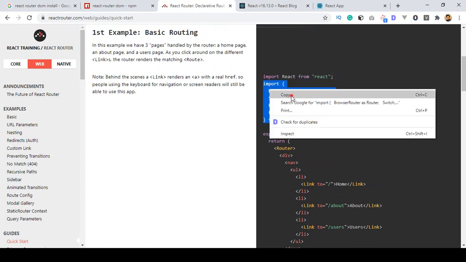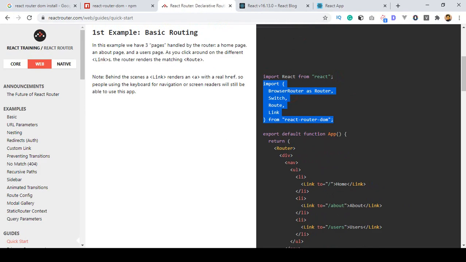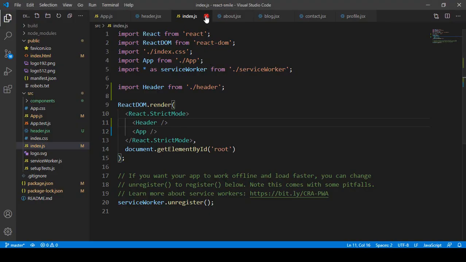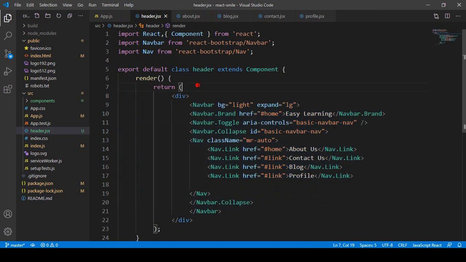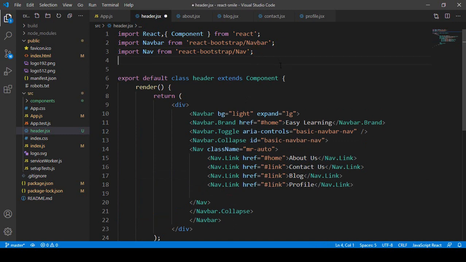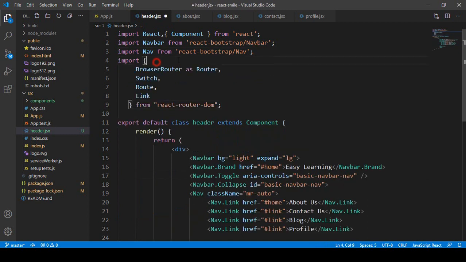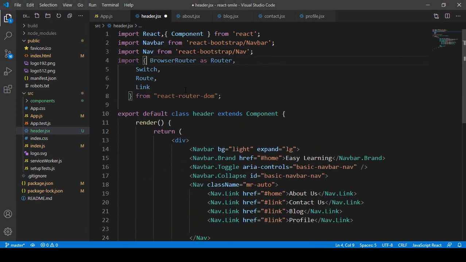That means this one I just simply copy it, and now go to our header. Right now we don't need this index, that is our header. So here I have added our neighbor. So in particular that position we have to add it. So after this I just simply paste it.